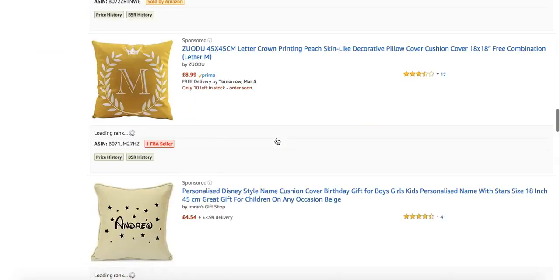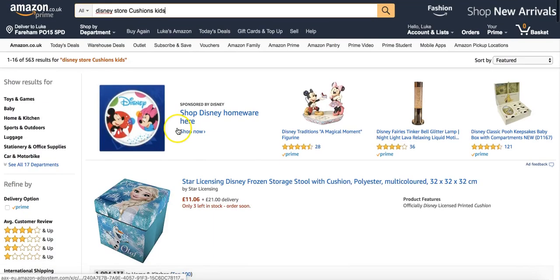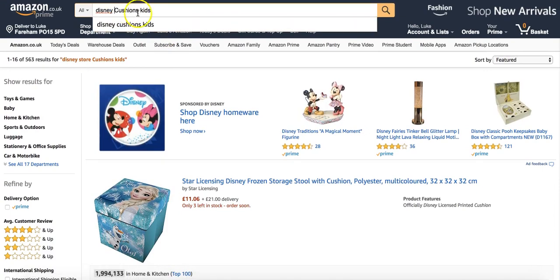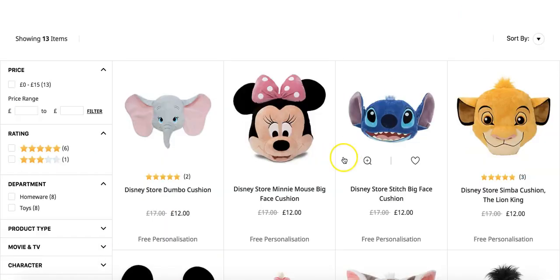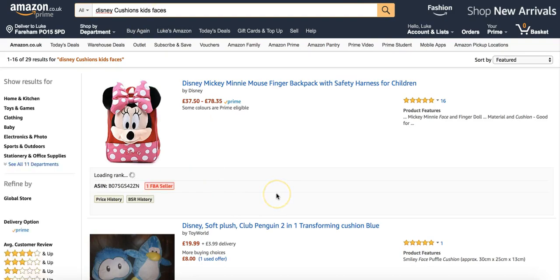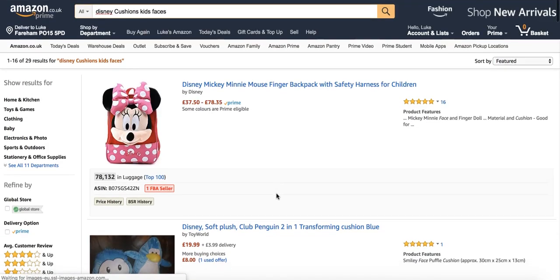That's really not being very helpful at all, is it? Disney cushions. Disney questions. Character faces. Okay, if this doesn't work, it doesn't work. But it doesn't matter if it doesn't work.